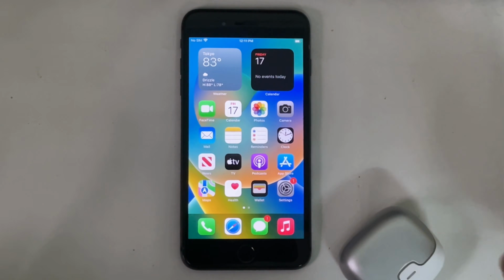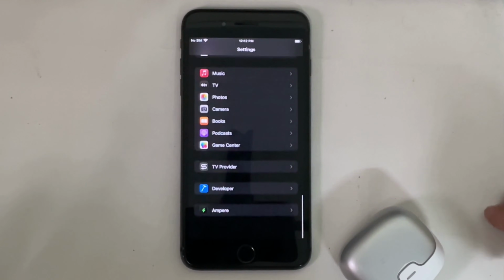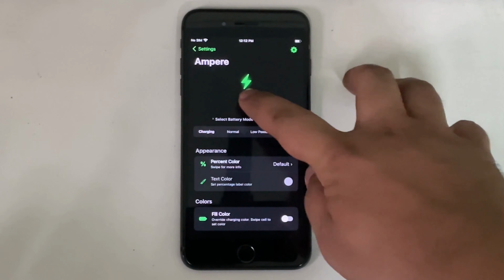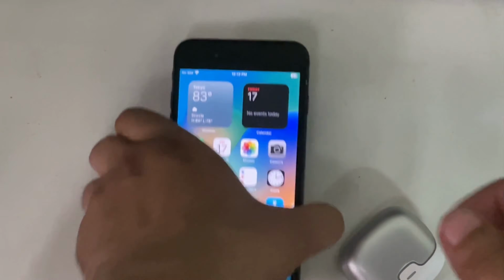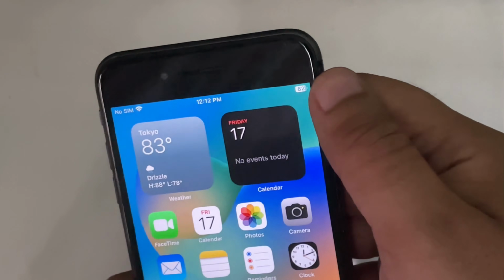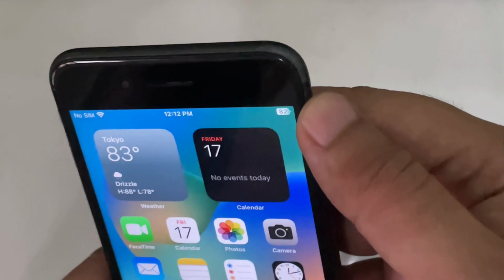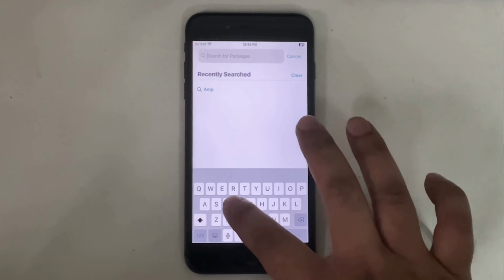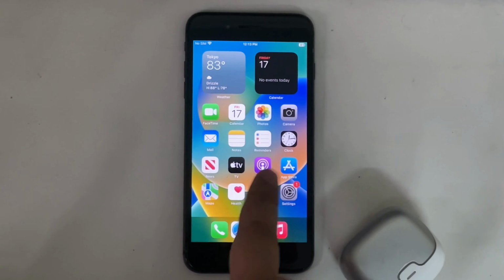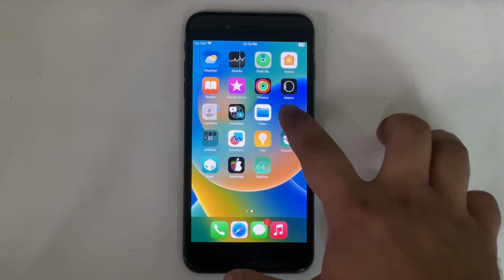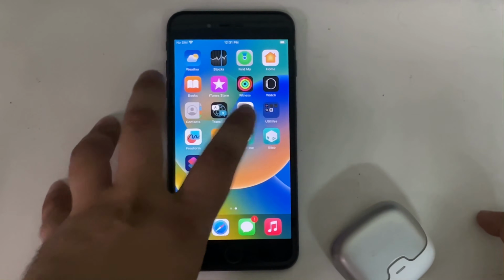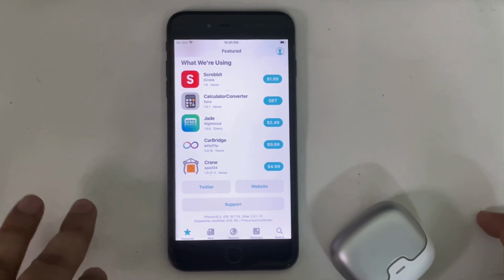Alright, once you are in, you can go to settings, scroll all the way down and you will see your tweak right here. We will hit it and we will turn it on. Alright, if you look closely at the battery icon, that means the Ampere tweak worked without issues. We can also try another tweak, the 5 icon dock. Alright, you can see this tweak worked without issues. No issues whatsoever.